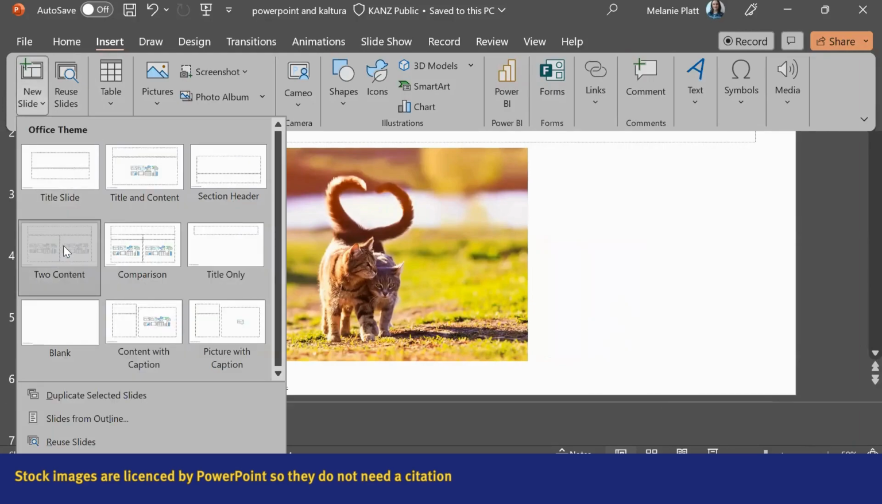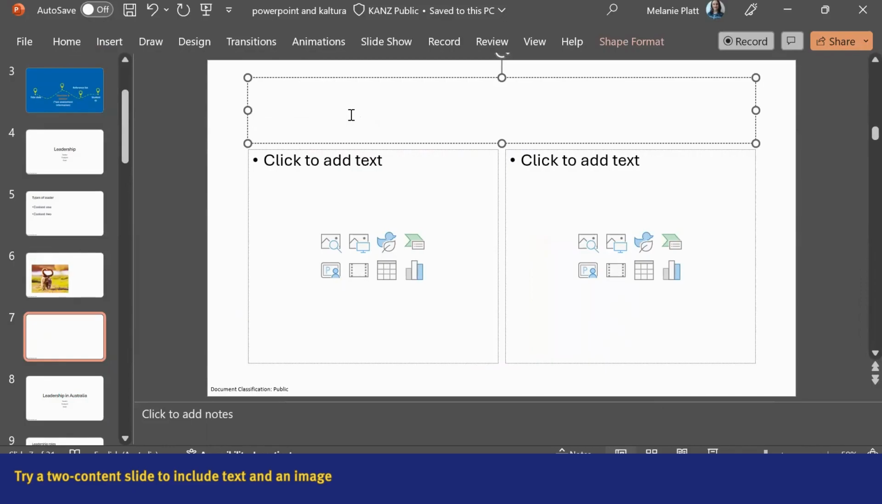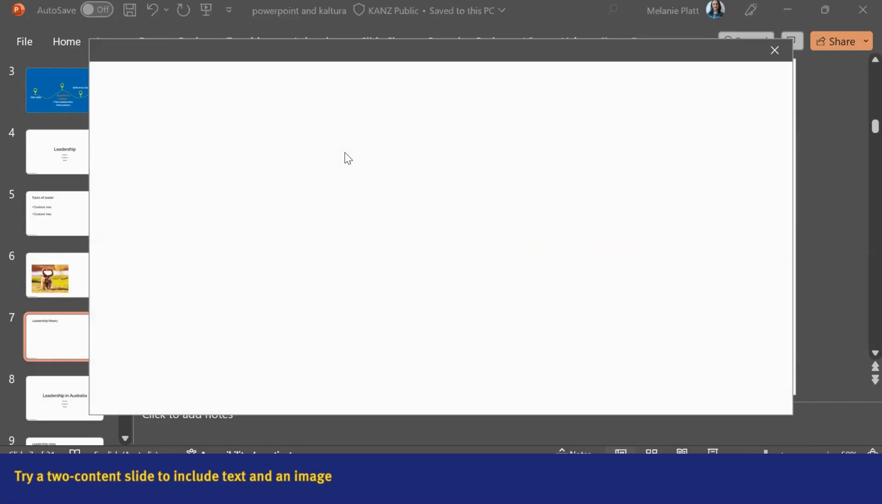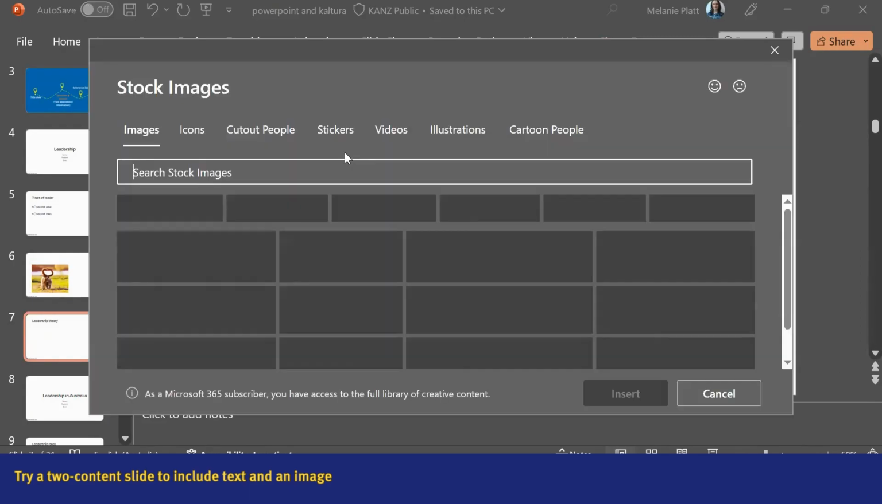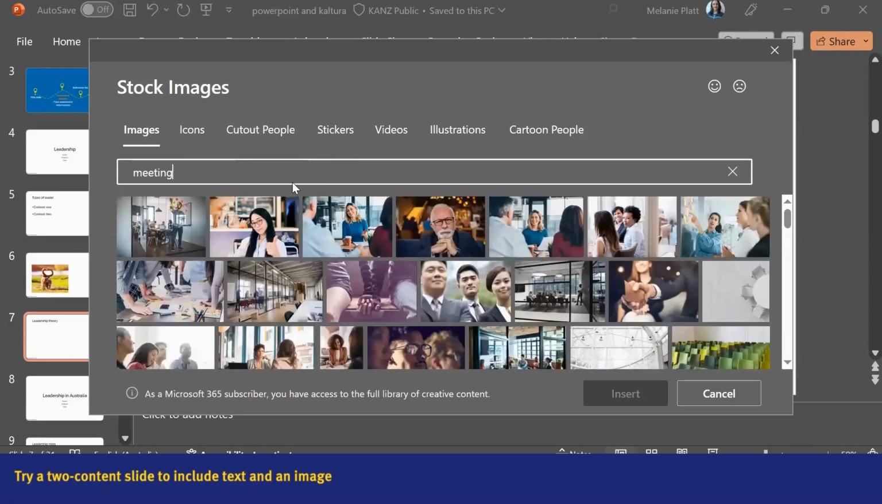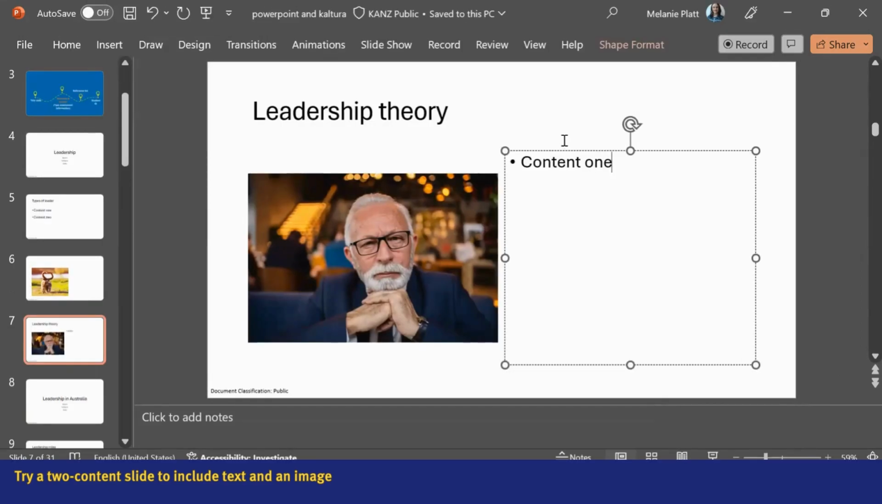Another option would be to use a 2 content slide, so you can put in some images and some bullet points at the same time. So I'll include something on, I don't know, meeting, and just put my content on the other side.